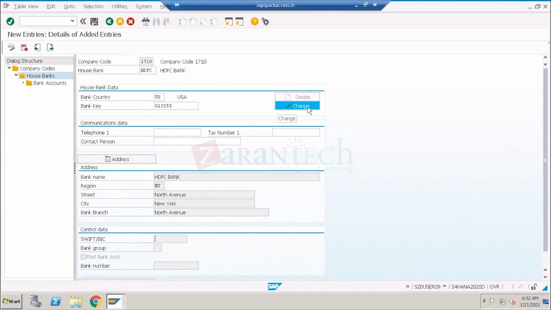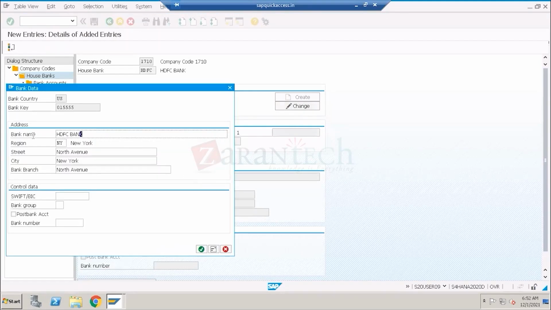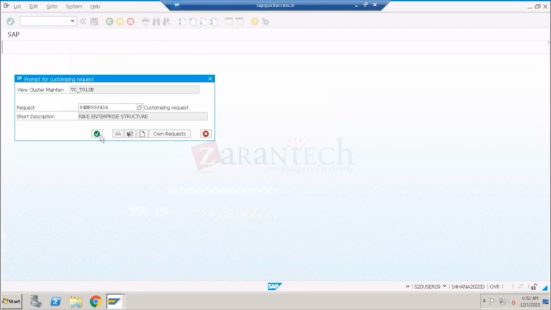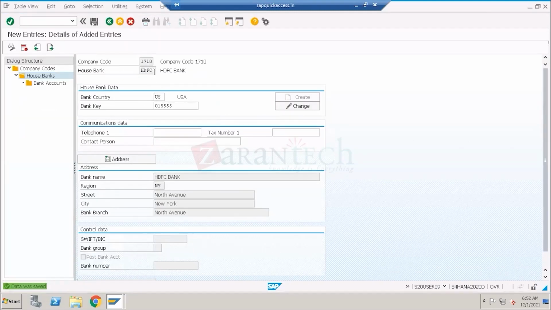Now, if you want to change anything, you can click on the change option and make the required changes. But if you don't want to make changes, you can directly save it. Your bank was created, only your house bank was created, but the bank account was not created. Your account IDs are not created, you have just created your house bank.